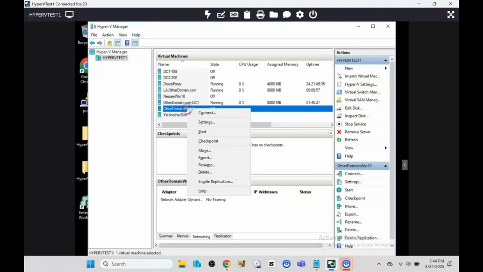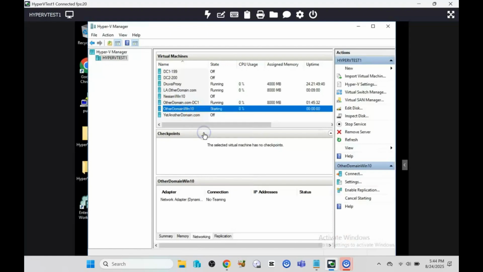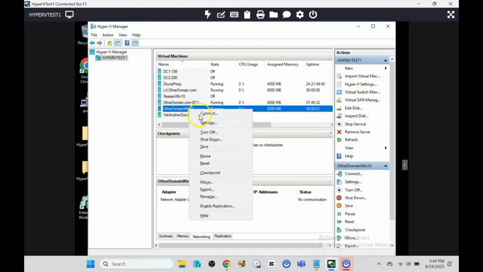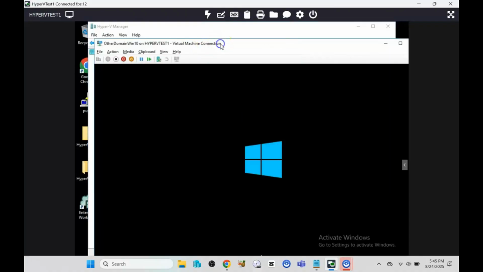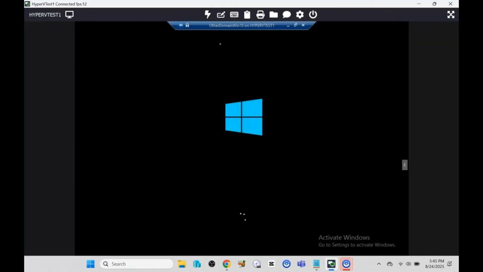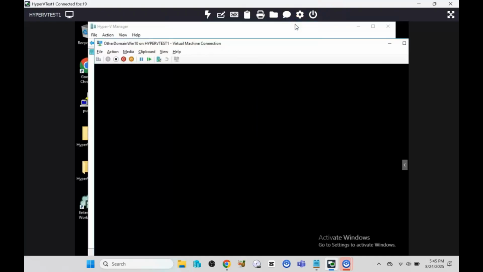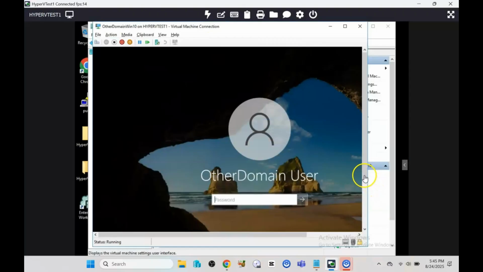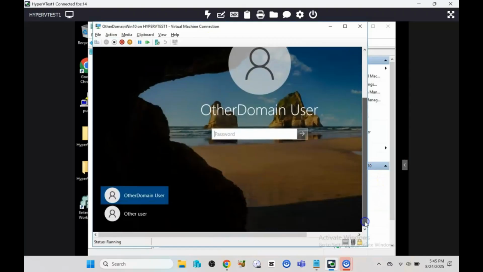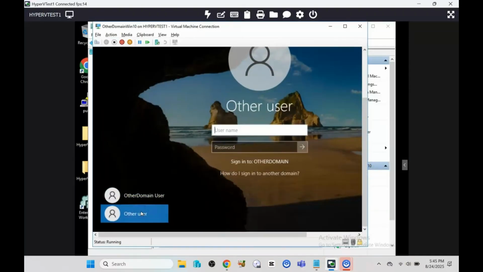Okay, so let's start a client that's joined to the root domain. And let's see if I'm able to log in using my credentials for my child domain. A minute ago, I created a new account on my child domain controller. It was called LA user or LA domain user. I forgot.